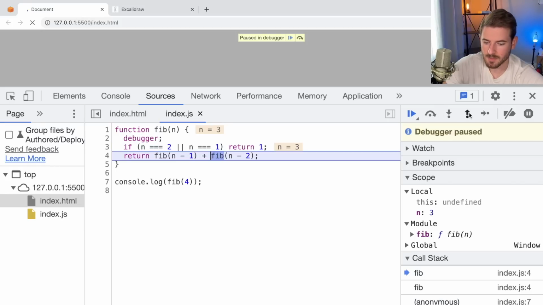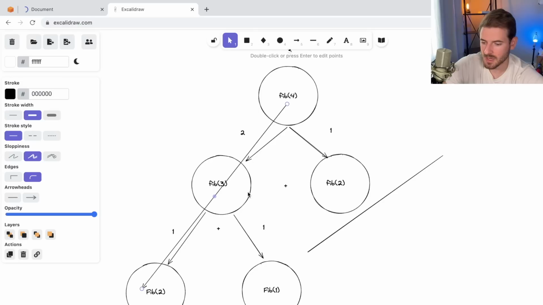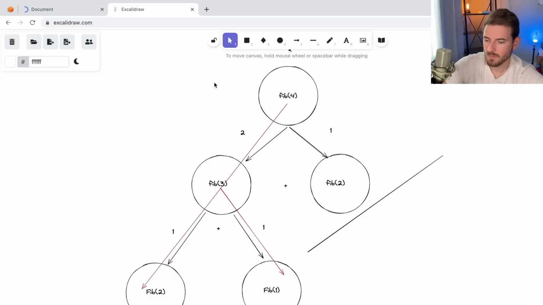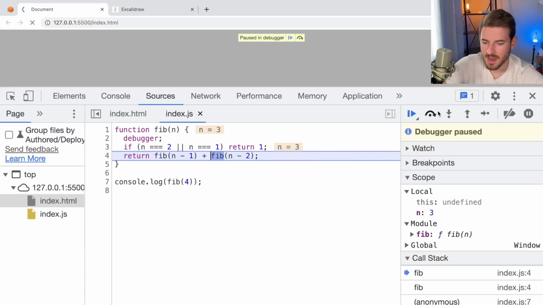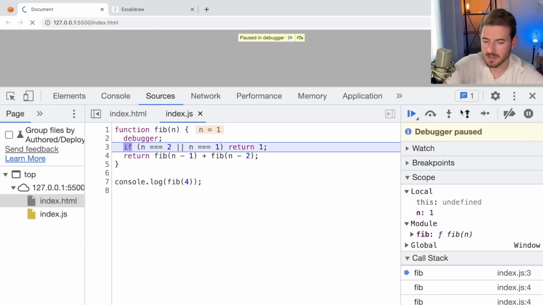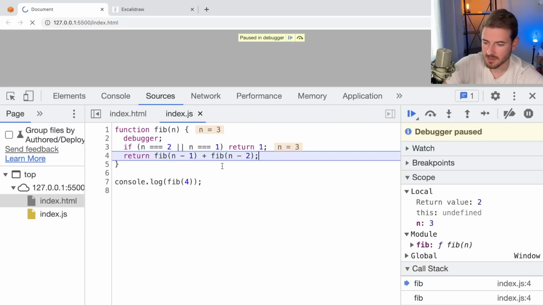If I go back up the stack, it's going to call fib of n minus 2, where n is 3. If you go back and visualize this, now we're going down this way. Maybe it'll be helpful if I make this red. Now we're going down that way, and if we dive into this, it's going to check: is n equal to 1 or 2? It is. So now it's going to return 1, and go back up the stack.